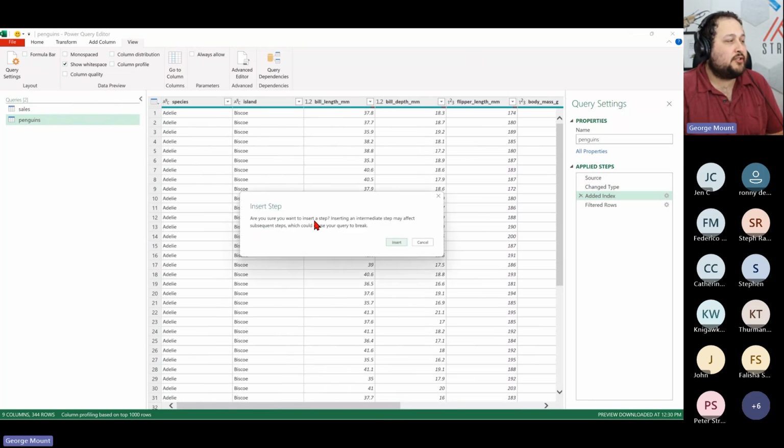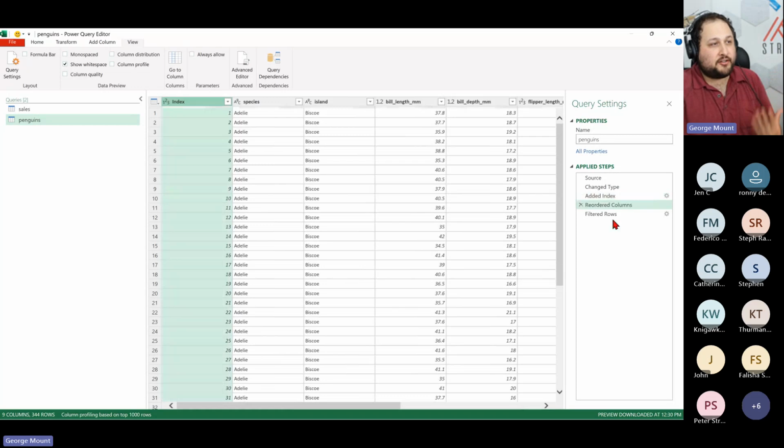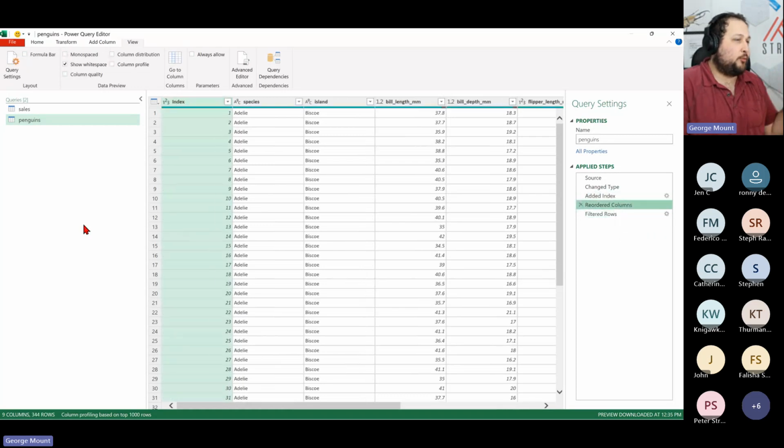Okay. And it says, do you want to insert a step? We're inserting an intermediate step. So again, we're in between in our query. We're in the middle of it, okay? Inserting an intermediate step may affect subsequent steps. So go ahead and insert that and be like, that's fine. So you're seeing here, again, we have this instant replay. Okay, so we added the index, and then we're moving it.